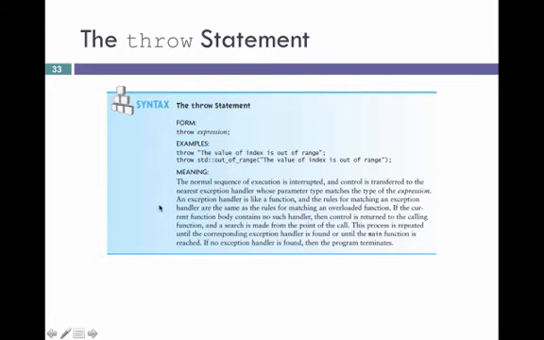So if there is not an exception handler in the current function, then control returns to the caller, and we see if there's an exception handler in that routine that takes that type of exception. And if not, then we return to the caller again, and control will continue to return until we get to the main function, and if there are no exception handlers found along the call stack, then the program will terminate.